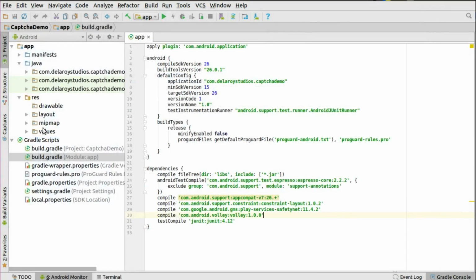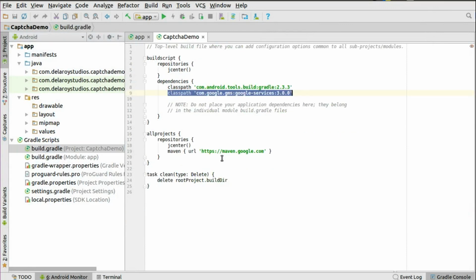And in your project build Gradle, you could add the Maven google.com repository in the allprojects block, so it's going to point at Google's link to pull down all these repositories. You could also add the classpath, Google Services 3.0.0. With this, you sync Gradle and you have your application ready.